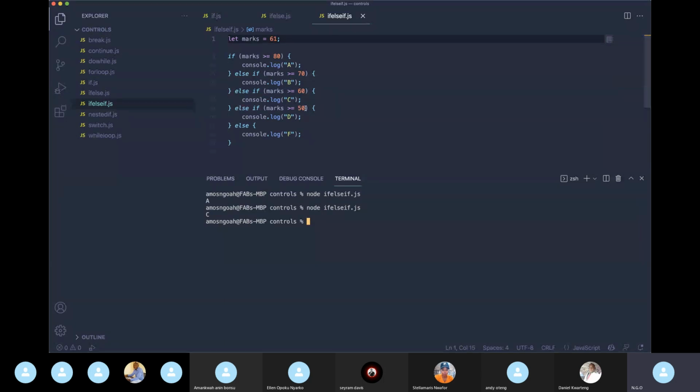You see, we have 61. So it checks, is 61 greater or equal to 80? No. Is 61 greater or equal to 70? No. Is 61 greater or equal to 60? Yes. So this bit of code will run. Because as you can see, you have this code over here, another one over here, but it skipped all these ones and ran this block. So that is how you change how your code runs. So that is the if else if.